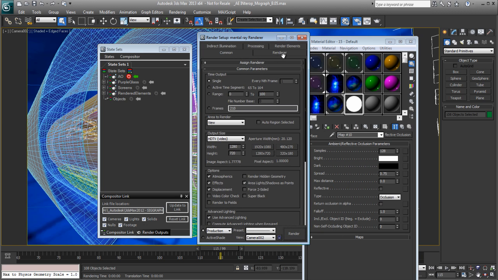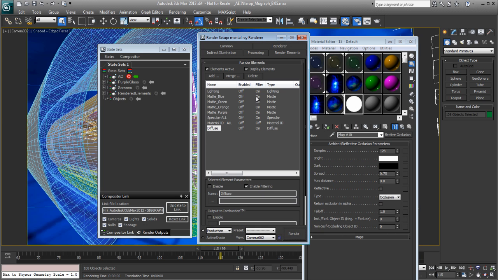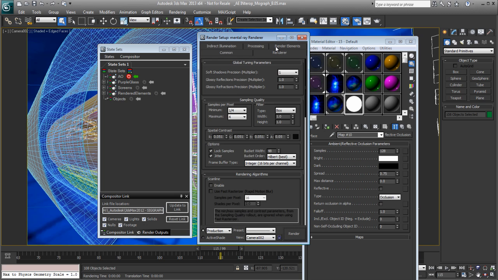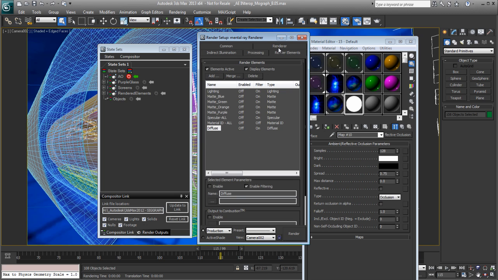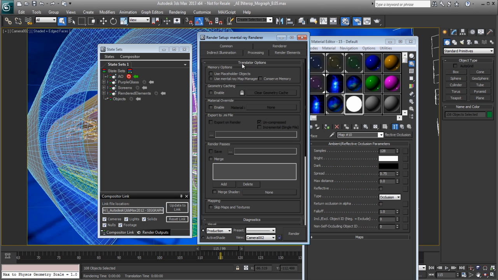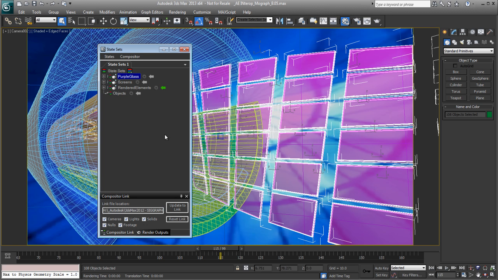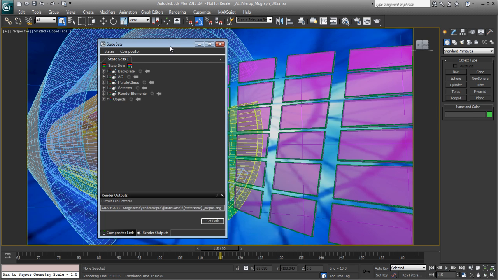Finally, each render pass can fully support 3ds Max 2013's render elements. That means that within each render pass, you can have incredibly deep control over all of the passes you need per pass element. With 3ds Max 2013, setting up render pass comps has never been easier.